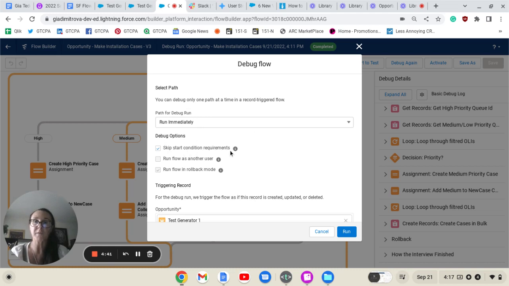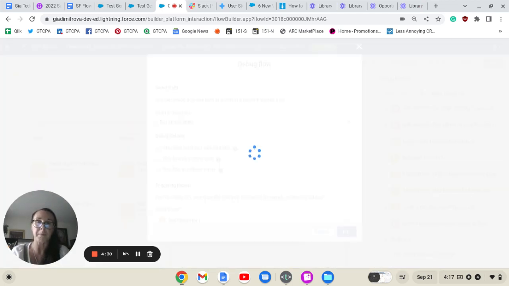We're going to skip the start condition requirements, and we're going to select the first of our 3 opportunities, the test generator 1, 2, and 3. We're going to click Run, and we're going to see if our flow runs successfully.